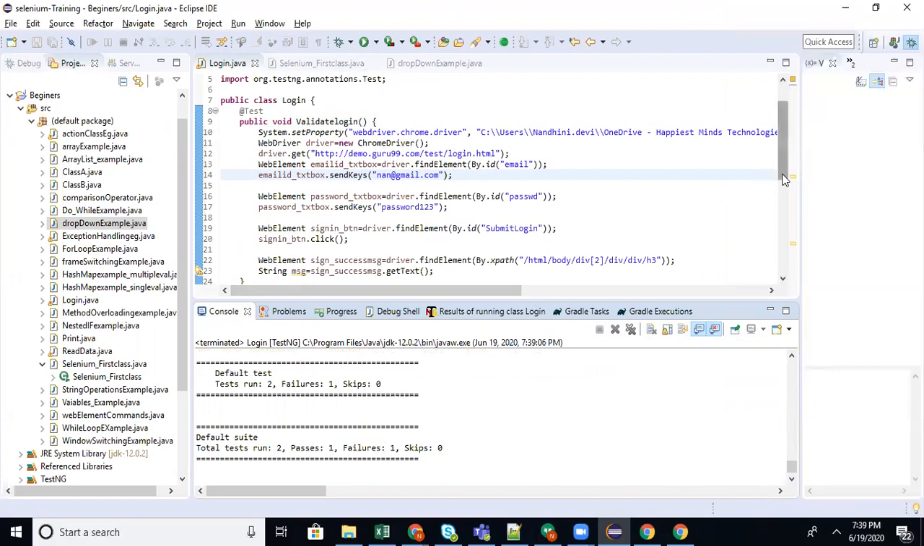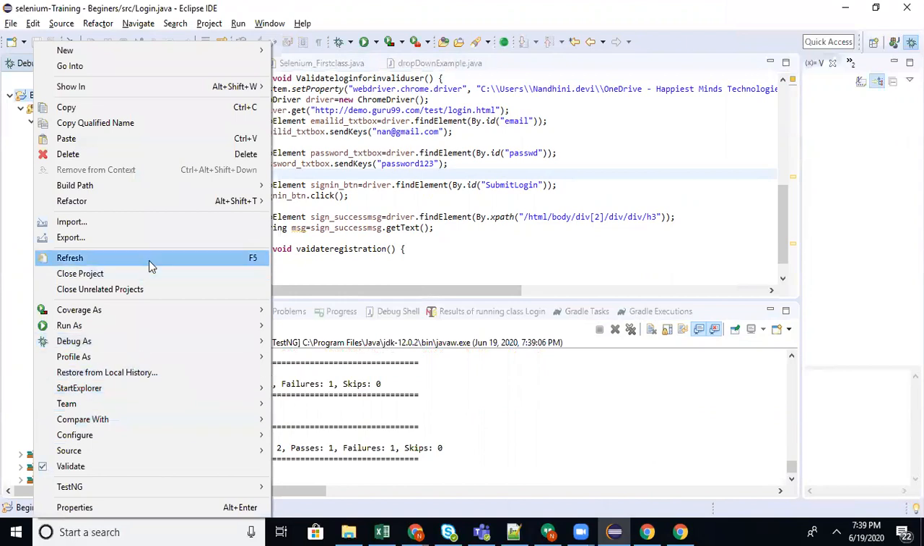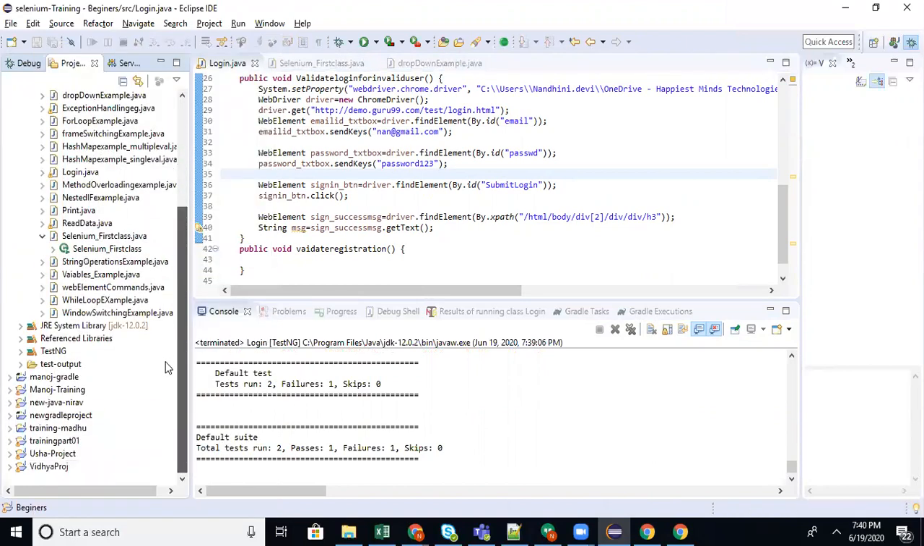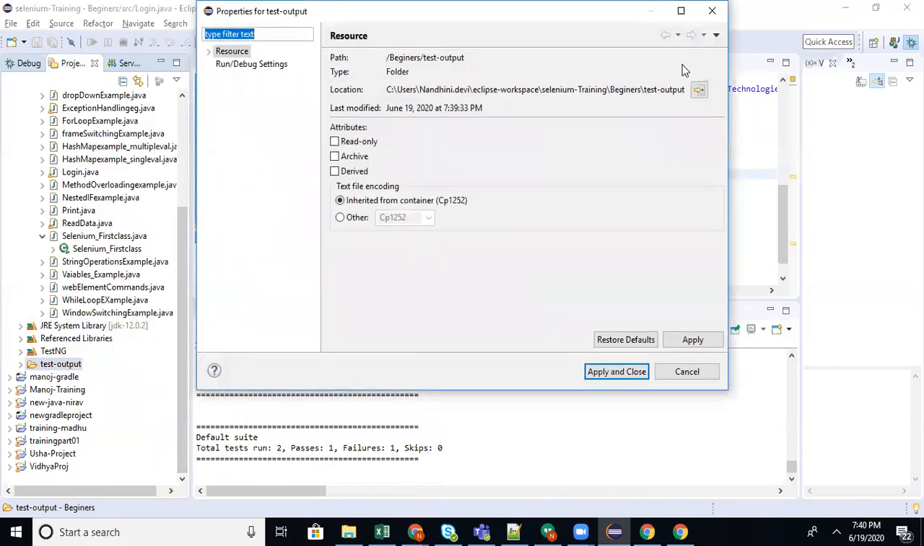So we don't know the reason for failure, no? So what you can do is you have to refresh it. They also give us a report. One folder called test output will be created in your workspace. Just click on the test output, right click, go to properties.